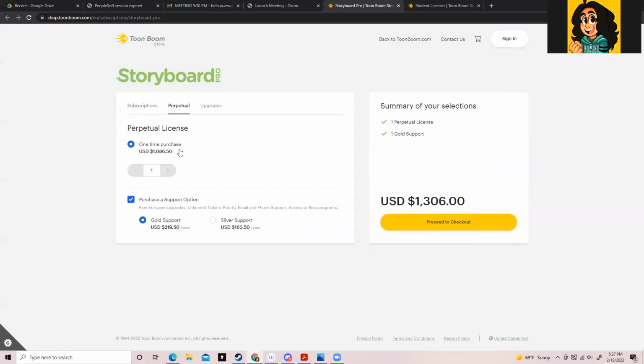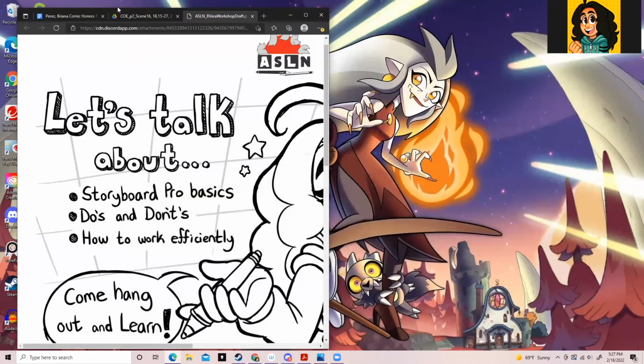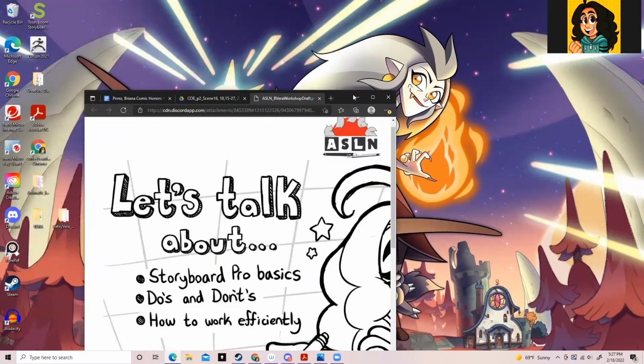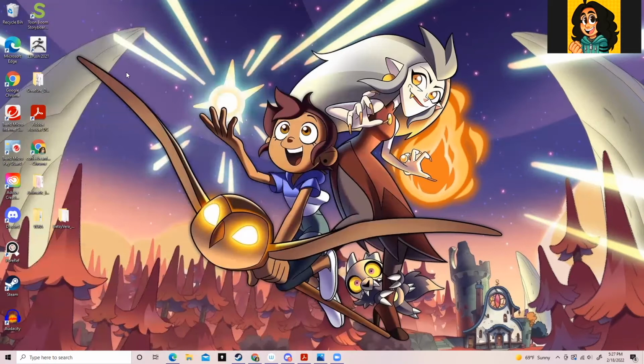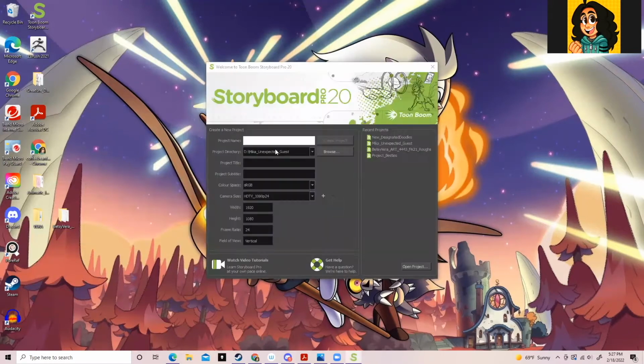Now that we know some of the ways to obtain the software, let's get to the nitty-gritty. When you open the program, you will get a window that looks like this. Let's talk about setting up and opening projects.